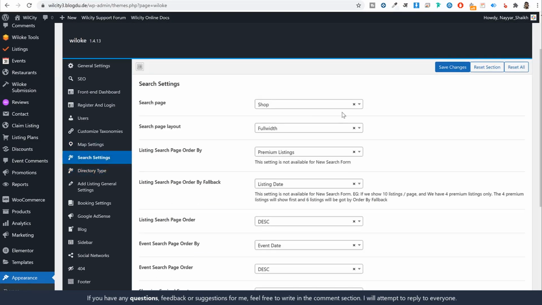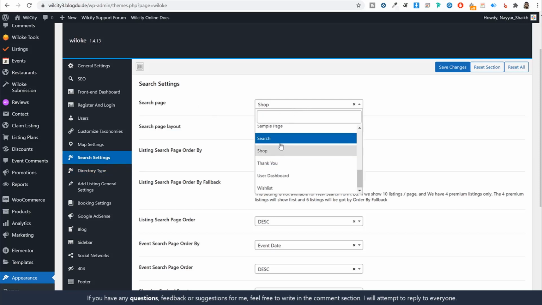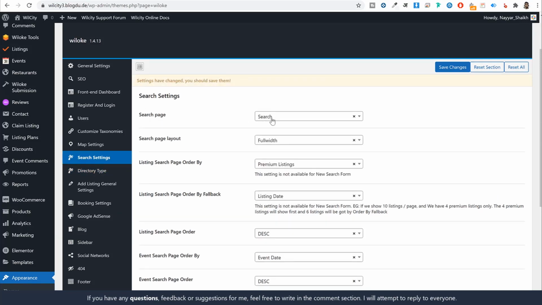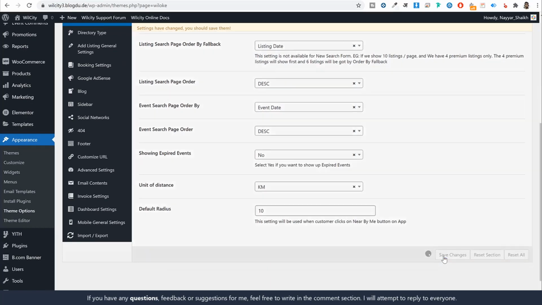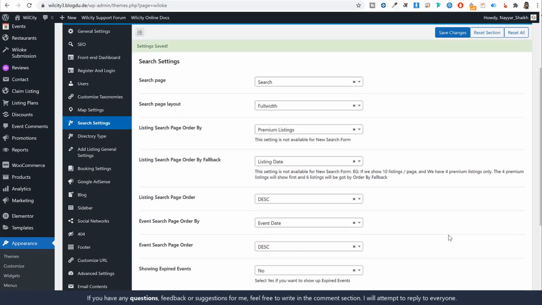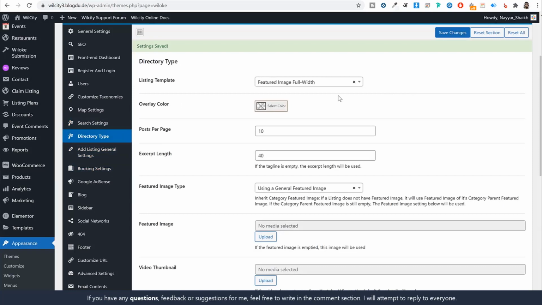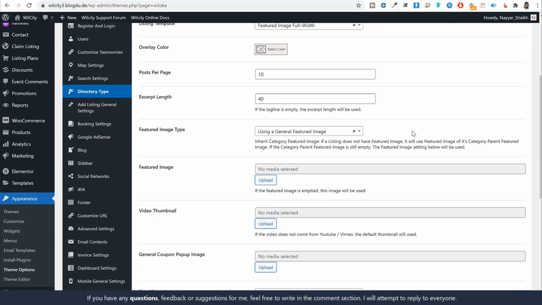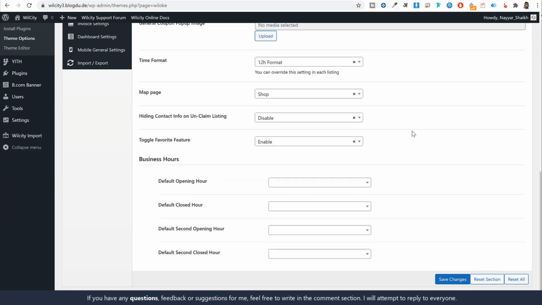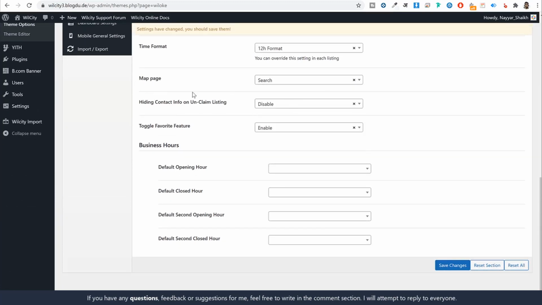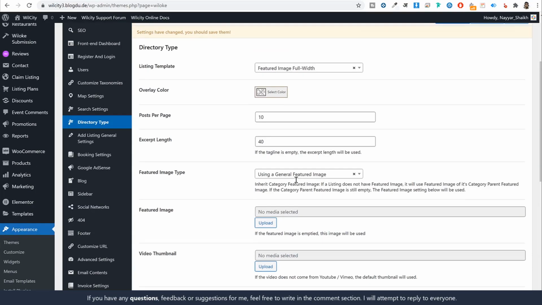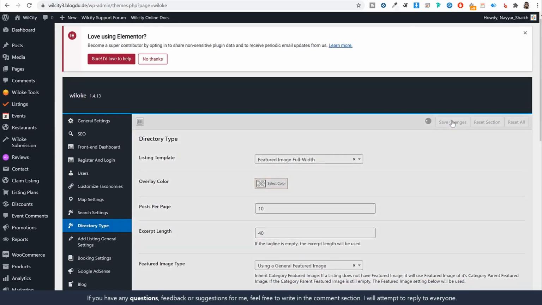Now search settings. Okay, search page is not the shop page. You should select this search page over here. So under search, select this search page. You can select full width or default. Then after that, rest everything looks good. Click on save changes. Now under directory type, let's see. I think everything is good. Map page, again, this will be a search page, not shop page. And rest everything looks good, I guess. Yes, click on save changes.